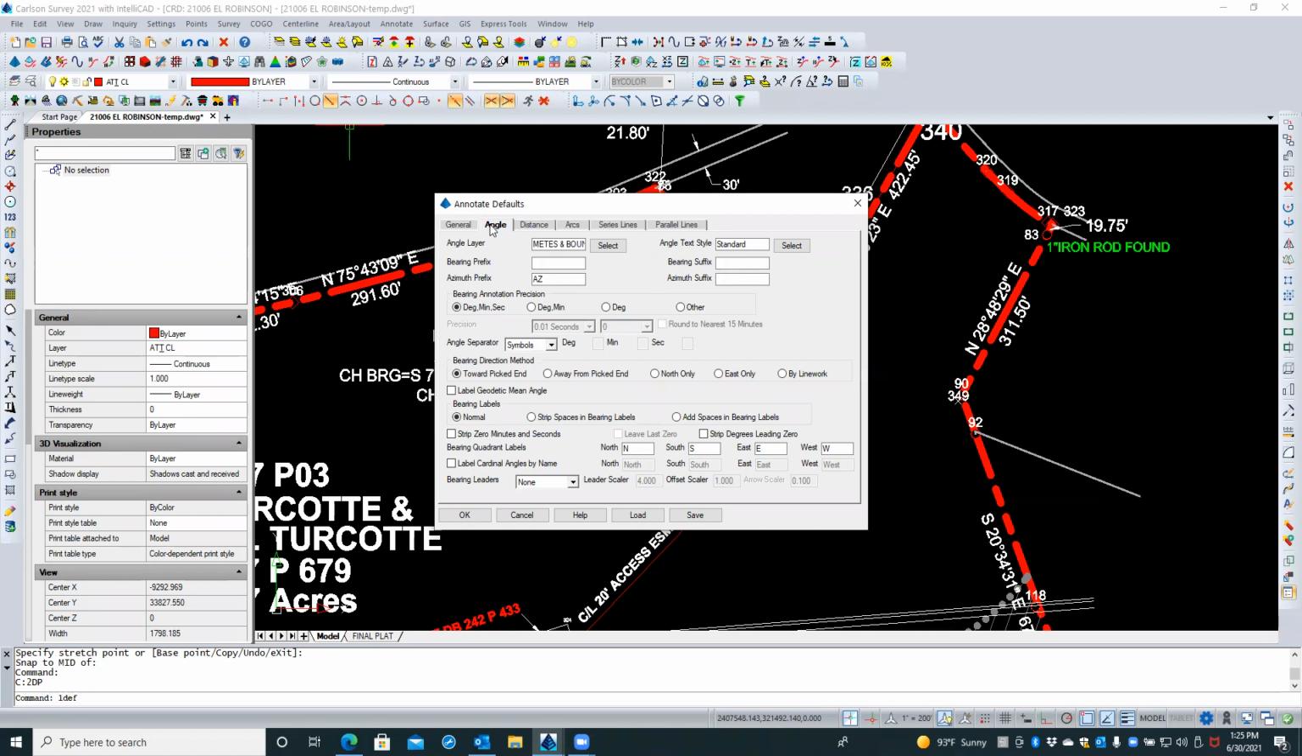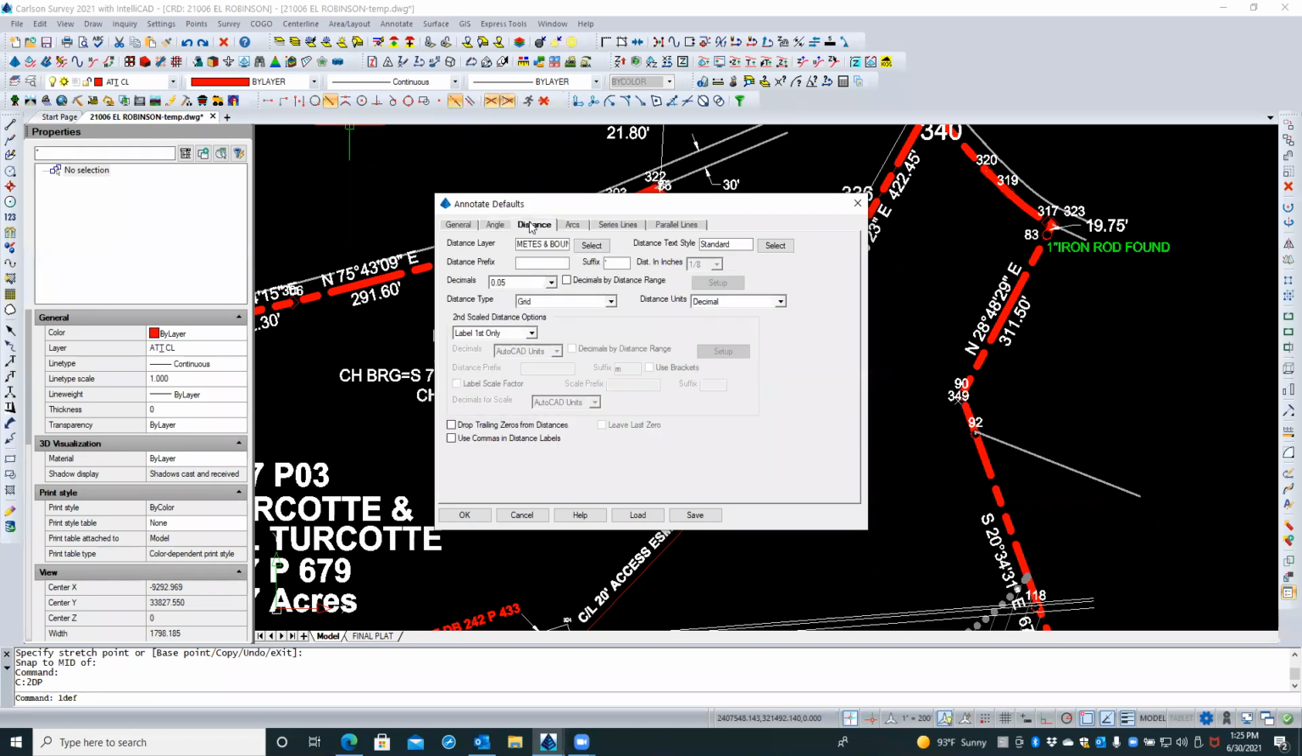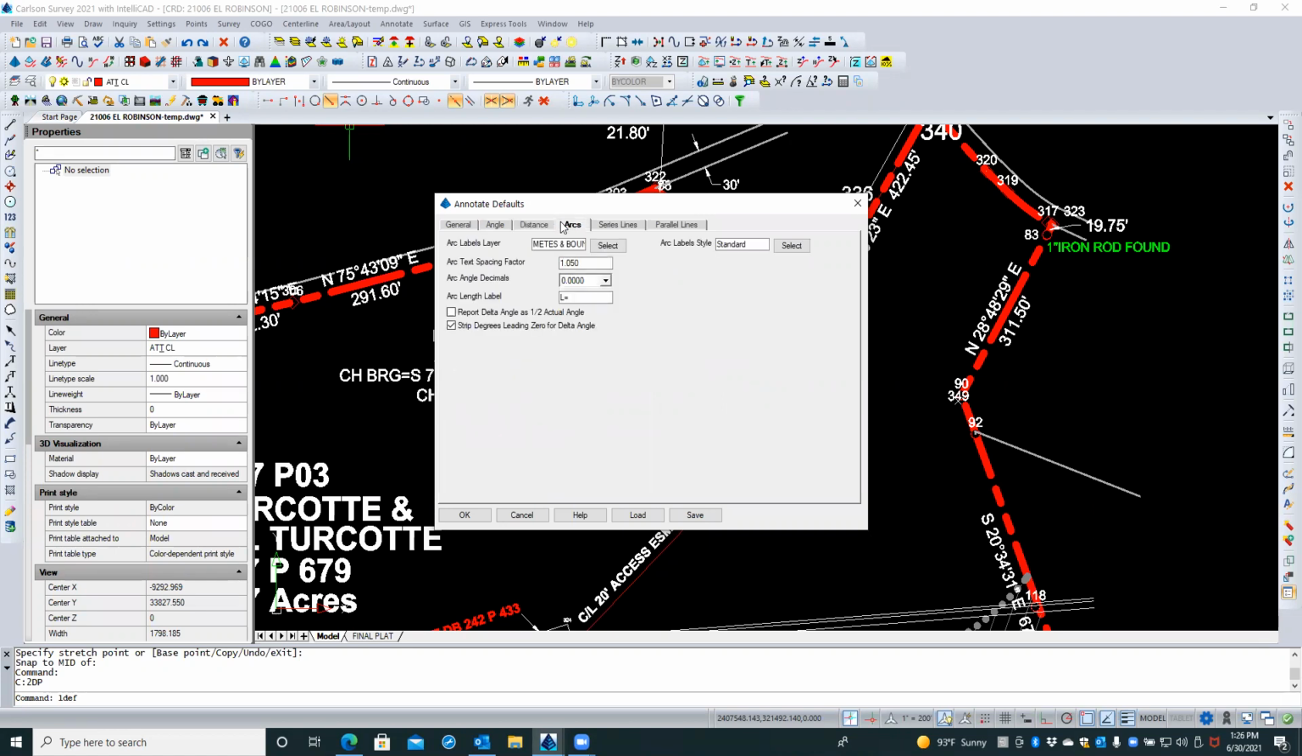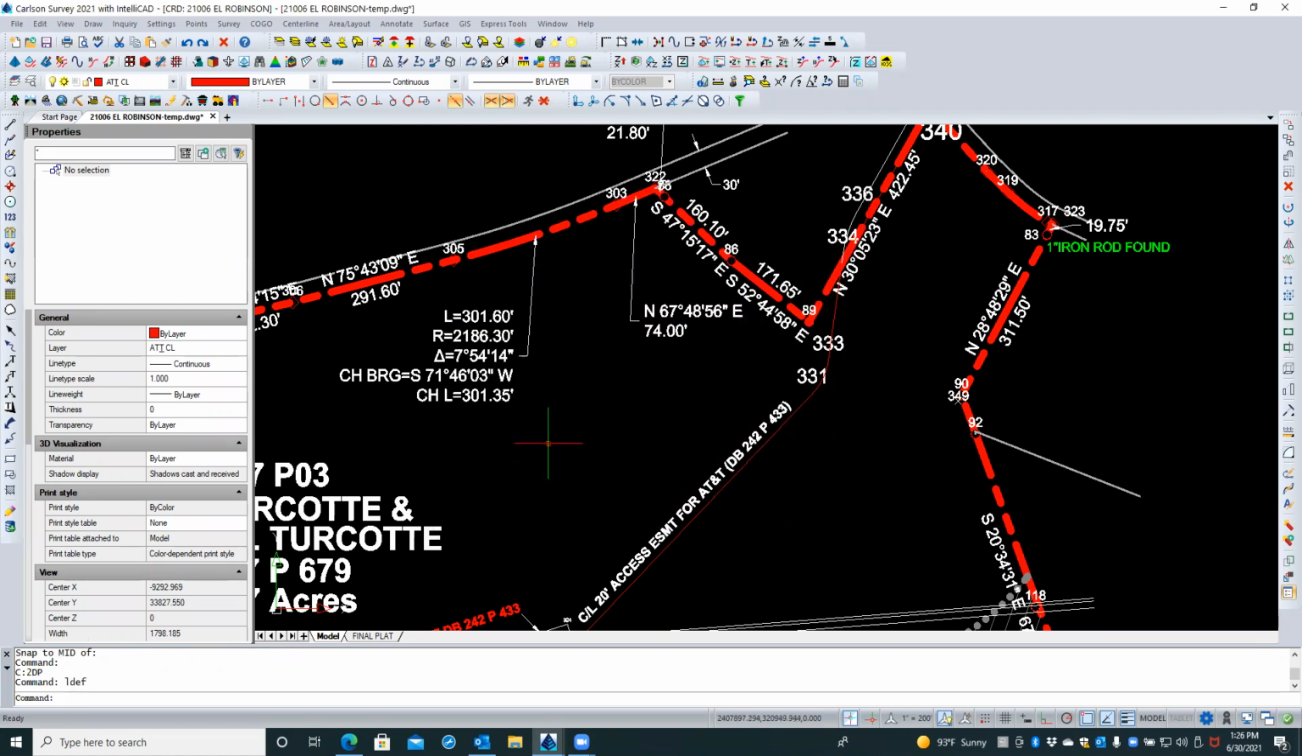But you see the layer name there, it says meets and bounds. So as long as those things are okay, then that's what we'll use. Same thing for distance. And let's look at arc for a minute for the last one. So L equals, okay, I think that's all fine. So we'll say okay to that at the bottom. And then if we go to annotate and choose auto annotate.